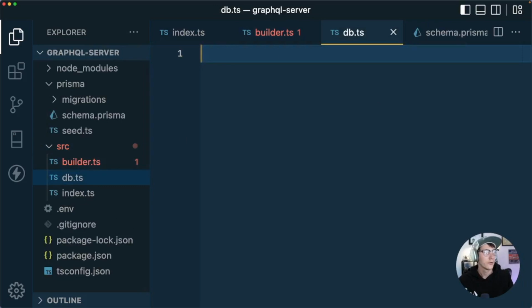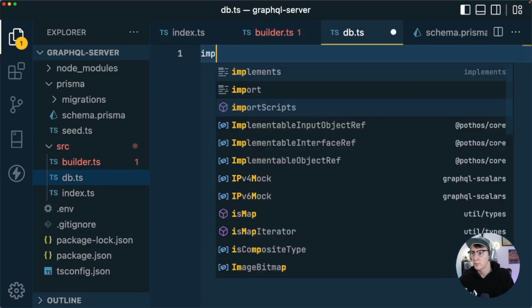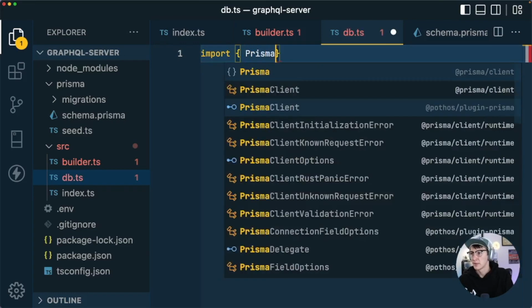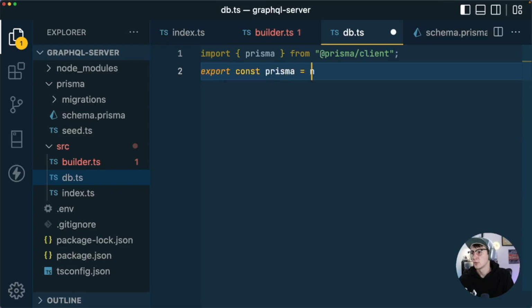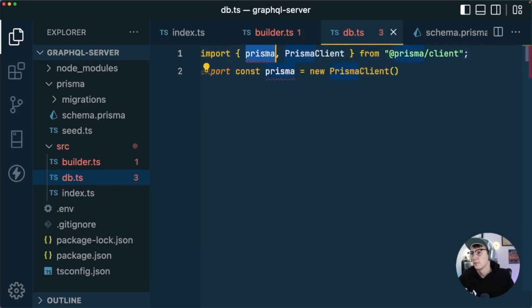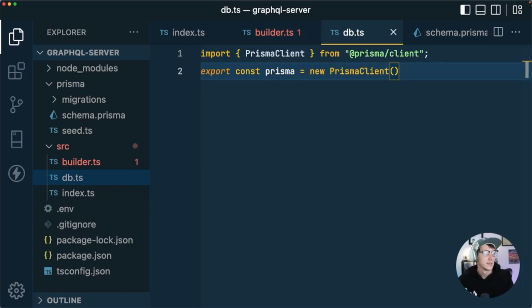And within here, all we're going to do is instantiate Prisma, and we're going to export it. So I'll import the Prisma client and export const prisma equals new PrismaClient. And the reason we're doing that is so that we can actually reuse this in different places. We're going to need to use it in a couple of different spots. So we are just going to do that there.